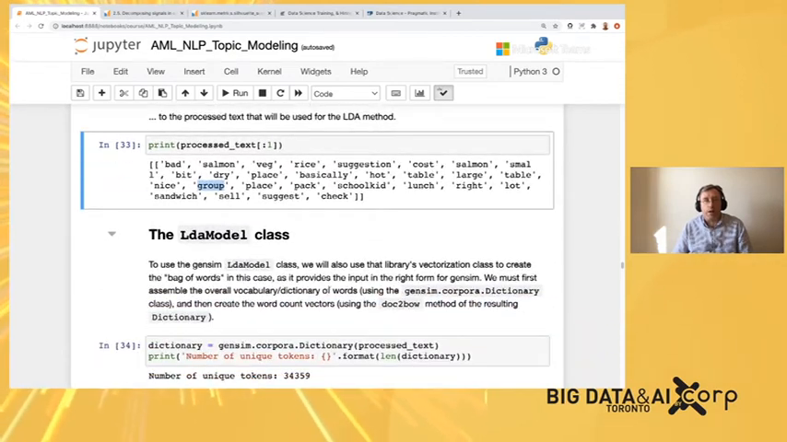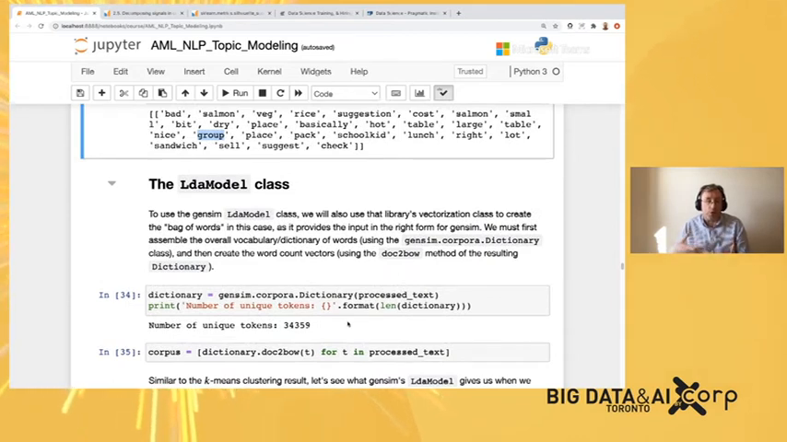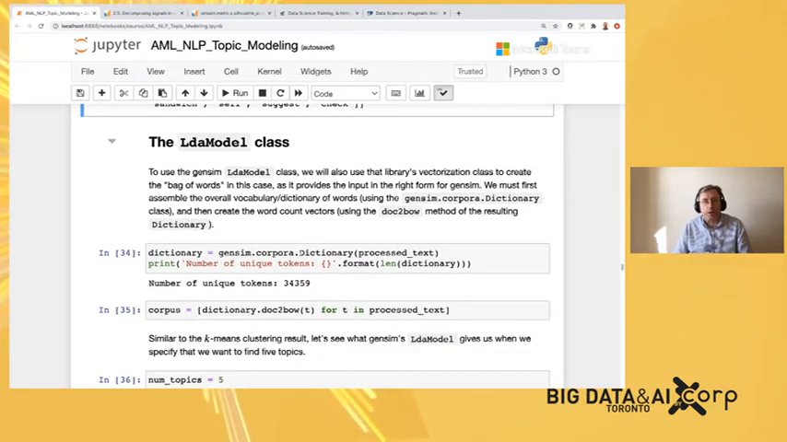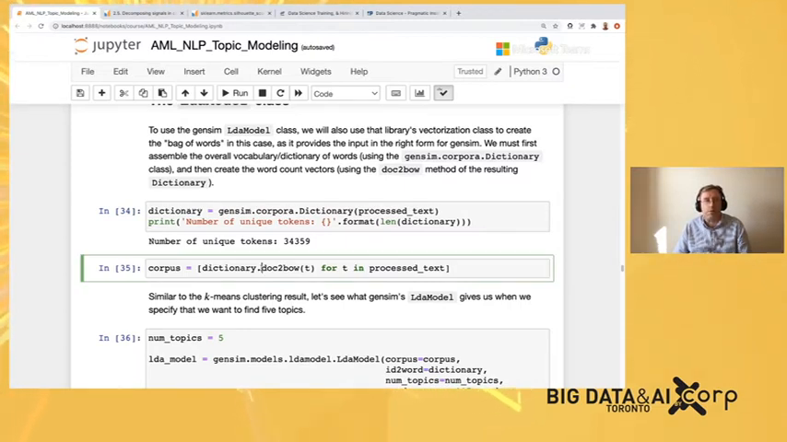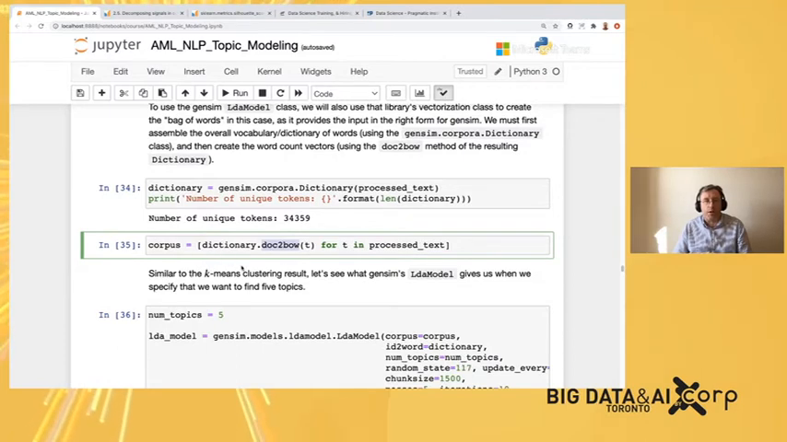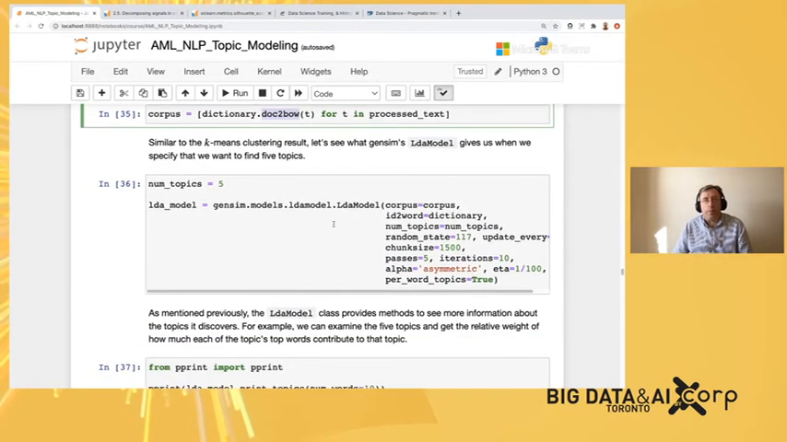Gensim has an LDA model class. I need to vectorize my text using gensim's tools instead of scikit-learn's tools, because they will give it to me in the right format. So I need to create a dictionary, and similar to the count vectorizer and TF-IDF transformers in scikit-learn, gensim gives me this doc to bag of words kind of process. So I will tokenize my text and generate my feature matrix. And then I pass all this information to gensim's LDA model.